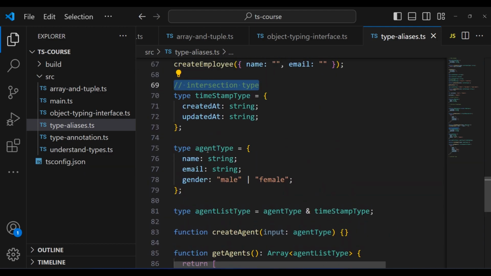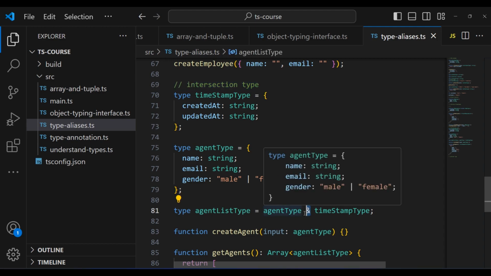By using this sign, guys, this ampersand sign. This is what we call intersection type. You have to put it in your head, intersection type.